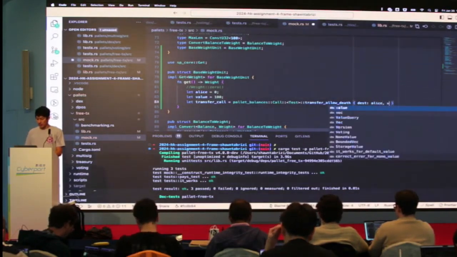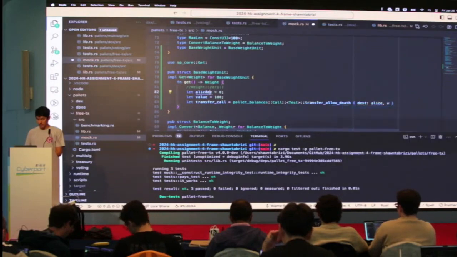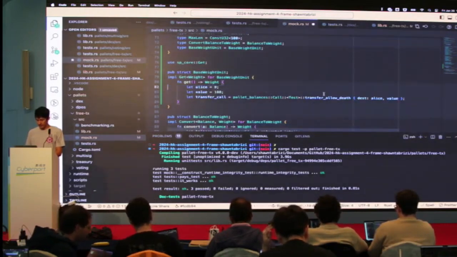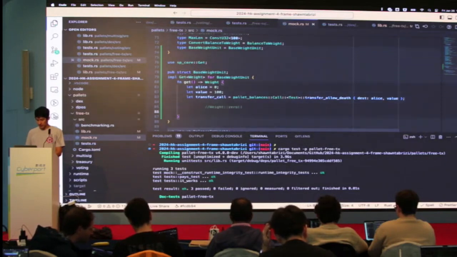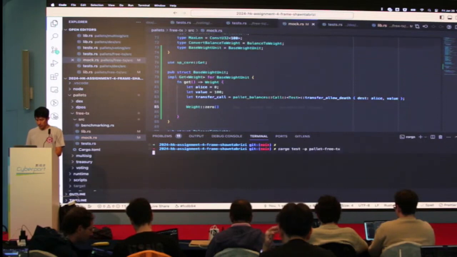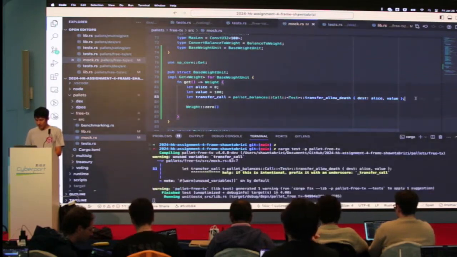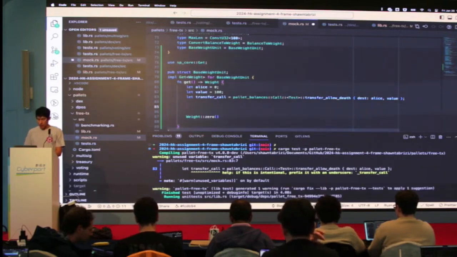because I can do this. Dest. No, that's fine. Value and value's value. Okay. So let's first check that this compiles. I need to return a weight. So this call should be a real call. Okay, it looks like it's good. Then I want to turn it into a runtime call.